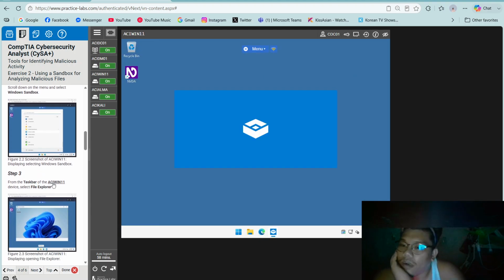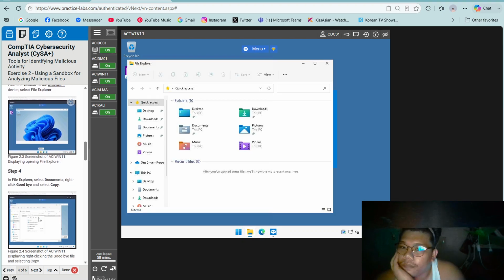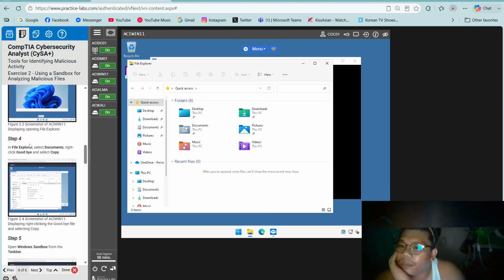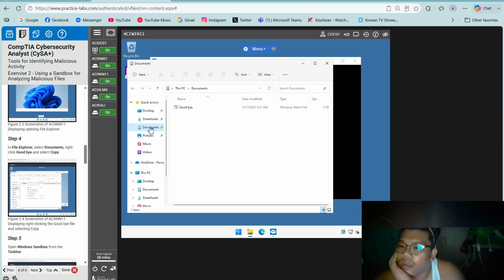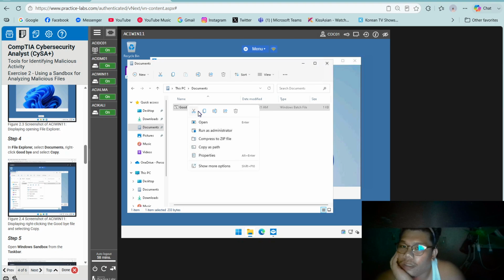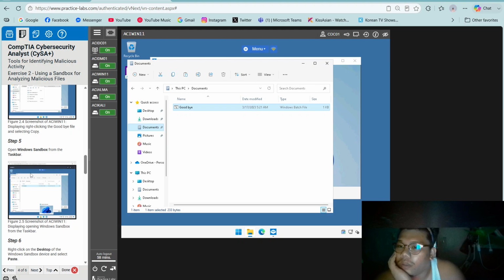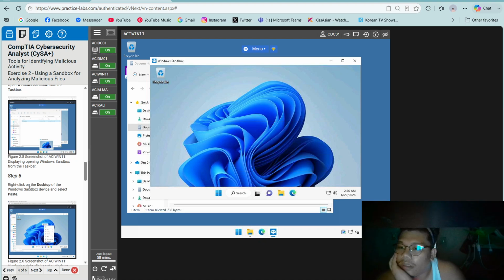So from the taskbar on the ACI Win11 device, select File Explorer. In File Explorer, select Documents, right-click Goodbye, and select Copy. In the Windows Sandbox from the taskbar, and then right-click the desktop of the Windows Sandbox device and select Paste.